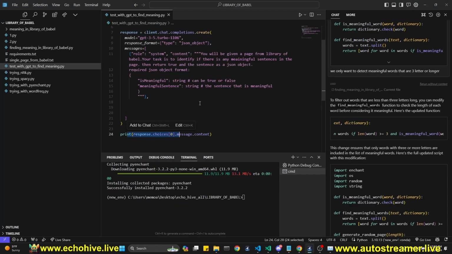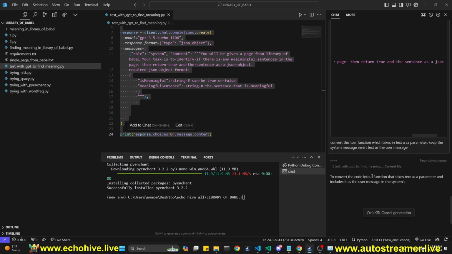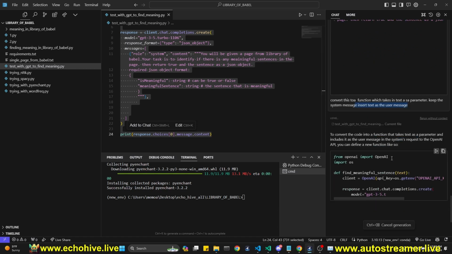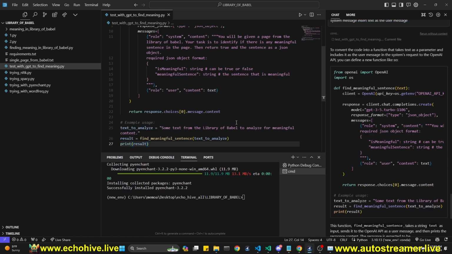And now we are getting the response. Let's convert this to a function. Let's add it here and give some instruction. Say convert this to a function which takes in text as a parameter. So it got rid of the system message. So I said keep the system message, insert text as the user message. Let's see how it does now. Okay, this is better.